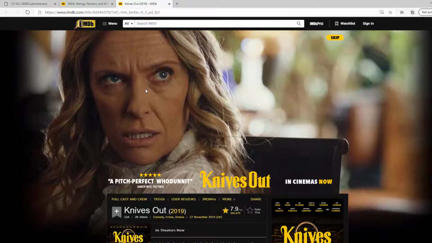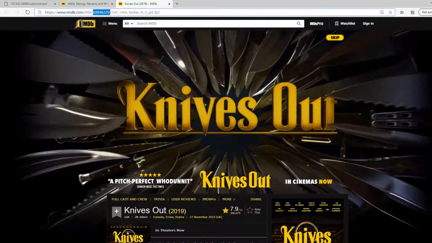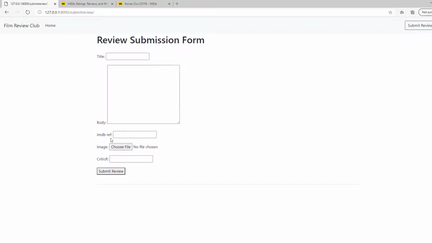Okay, and it looks to me that's our reference there, TT. Let's borrow that. Let's put it into our form. IMDb reference. The name of the film is Knives Out.